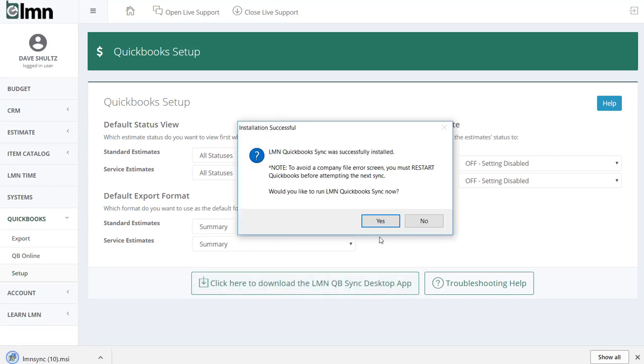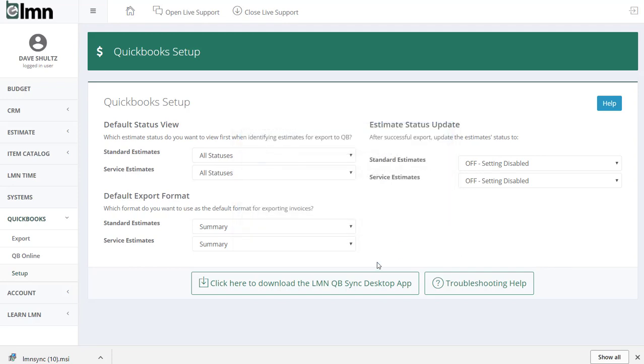Now, after it installs, watch your taskbar at the bottom. Sometimes it comes up behind existing windows, but you should get this message: it's successful, would you like to run it now? Yes. Now, here's an important note. To avoid a company file error, shut down QuickBooks before attempting your next sync. So if you've had QuickBooks open, it's a really good idea to close it down now, because if you try to sync when it's already open, sometimes error messages can come up. Hit yes to run it now.